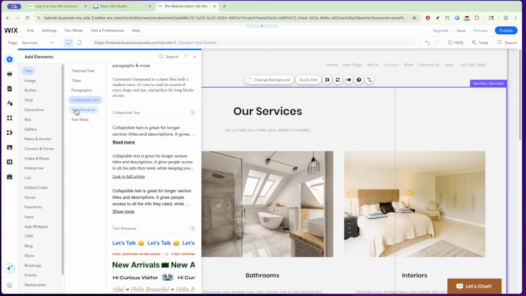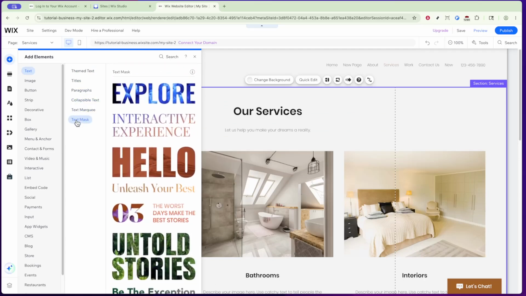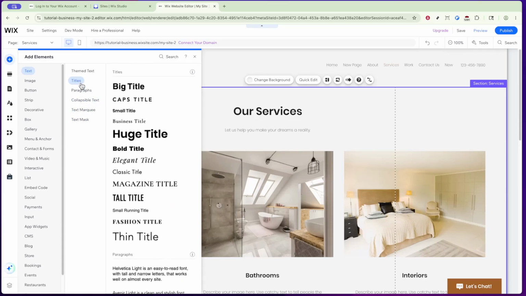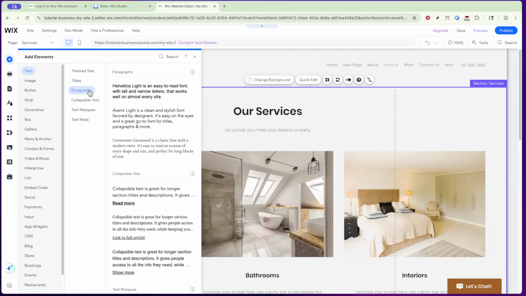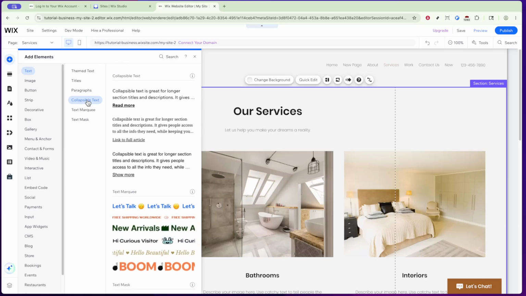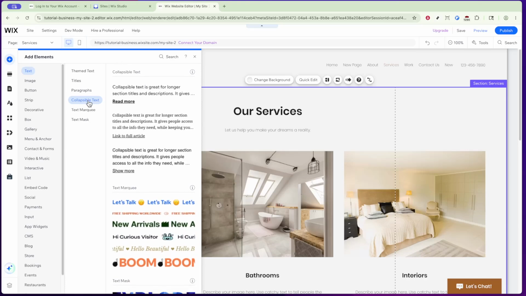Each option serves a different purpose, so take a moment to think about what kind of text you need for your page. For example, if you want to add a bold headline, you might choose one of the title options. For longer descriptions or content, paragraphs would be a good choice. If you're looking for something more dynamic, like scrolling text, the text marquee option could be the perfect fit. Once you've decided on the style that works for your needs, click on it. Then drag the text element onto your page. You can drop it wherever you'd like it to appear.